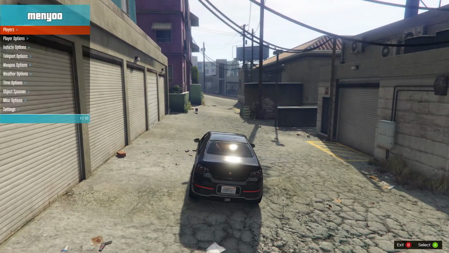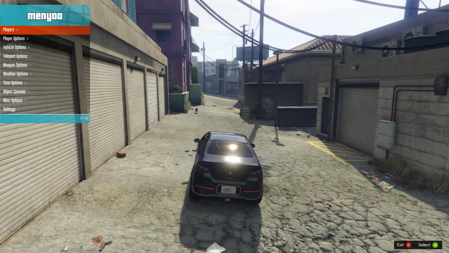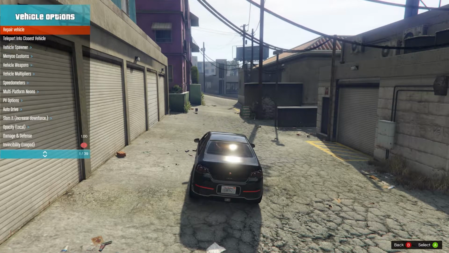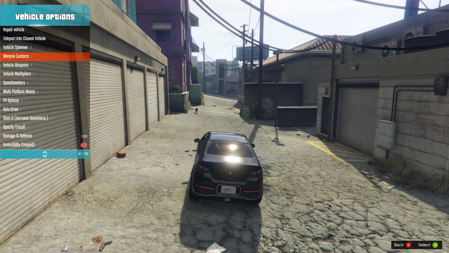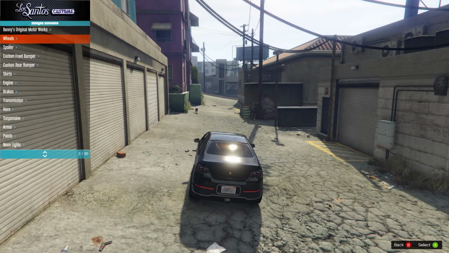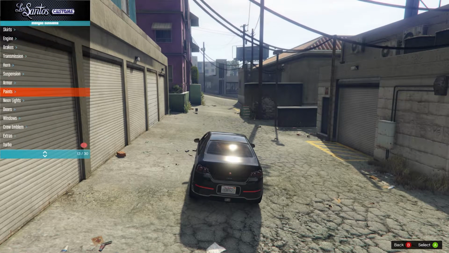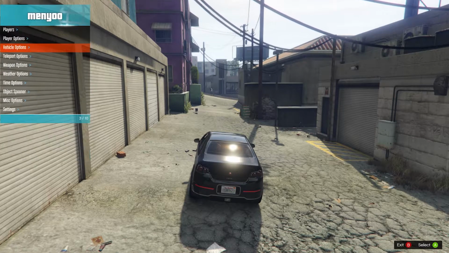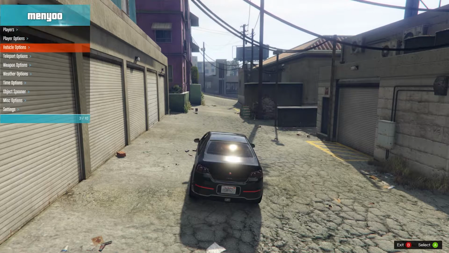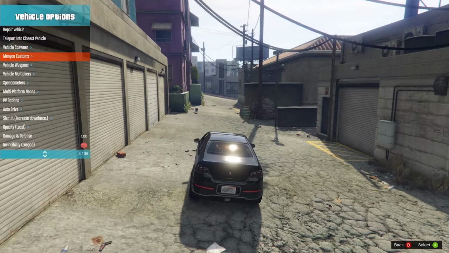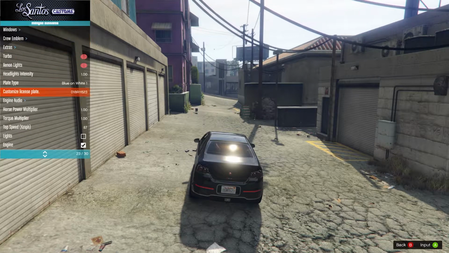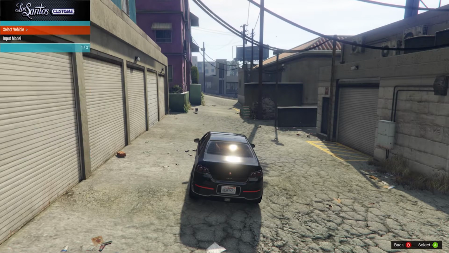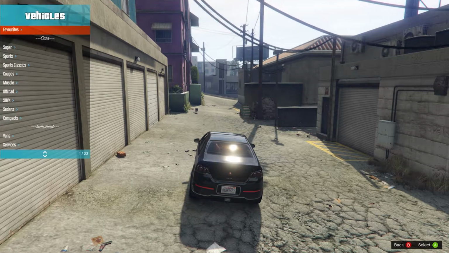So what you're gonna want to do is open up your menu, go to vehicle options, scroll down into, I believe, Menyoo customs, scroll down, and there should be an engine audio, right? I'll do that again. Open up Menyoo, vehicle options, Menyoo customs, go all the way down until you see engine audio, and here you can pretty much choose any car that you want to imitate.